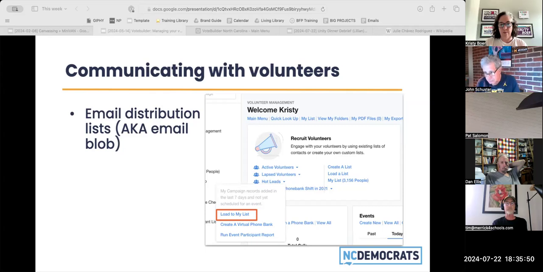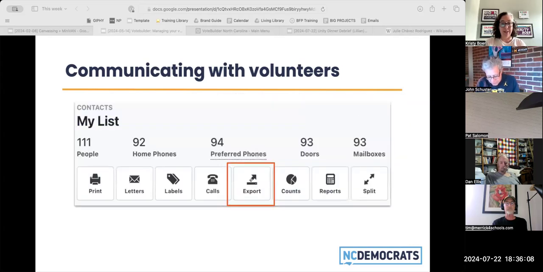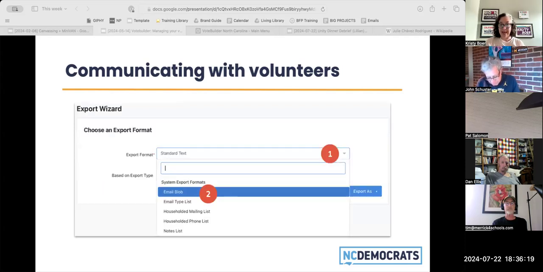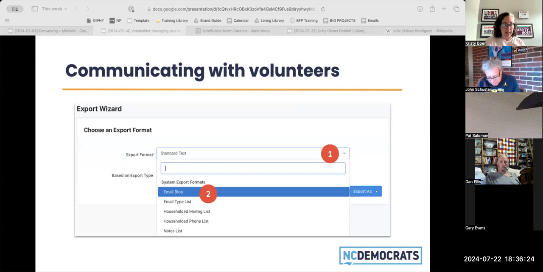So what I do is first I load a list into Votebuilder. And I think in a few slides, I will specifically show you how to load a list of people who have attended an event. So I'm going to load the list. There is an export button. In general, your export capabilities in Votebuilder are very limited. But we can send an email blob. So we're in MyCampaigns. You can see the export format that I have selected is email blob.